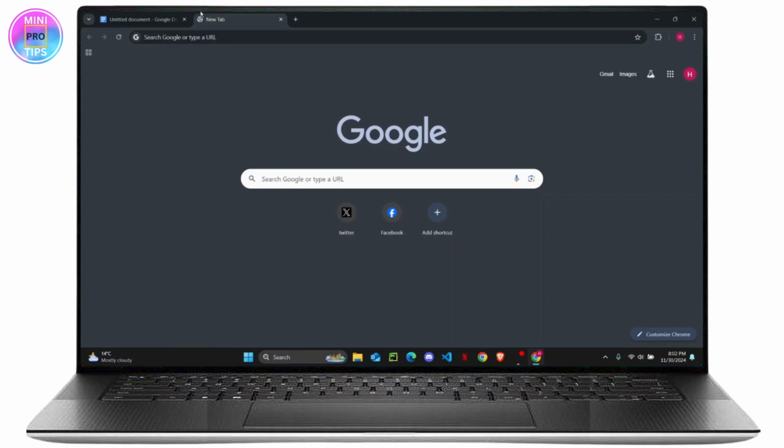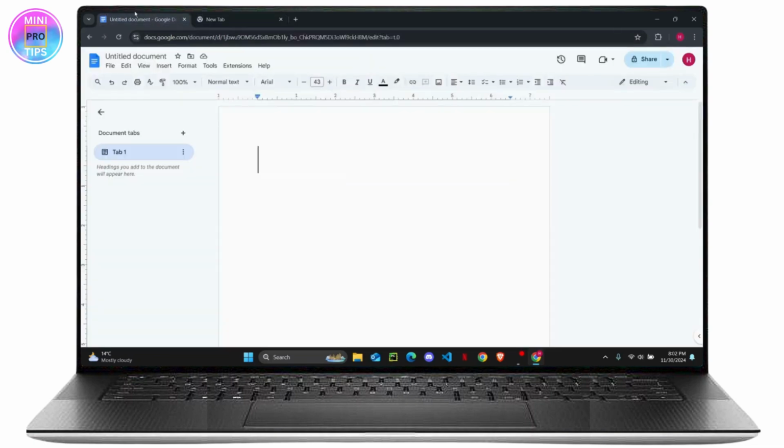So the very first thing I'm going to show you here is I have an empty blank document open here. Now, as you can see here, my keyboard is working perfectly fine. So if I want to type the / or the \, I'm going to show you how to do that.